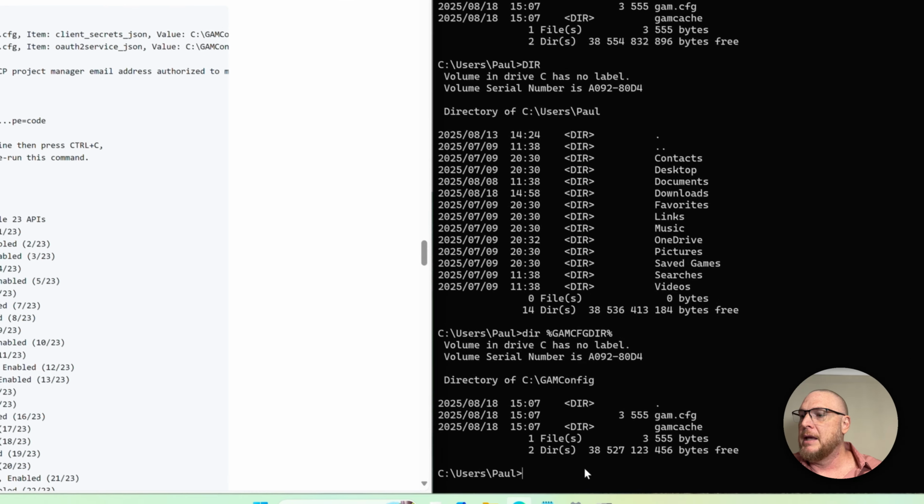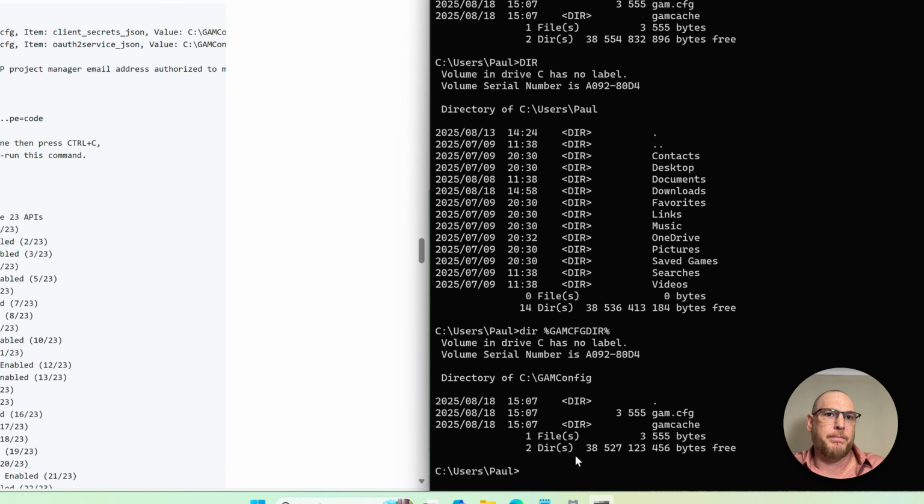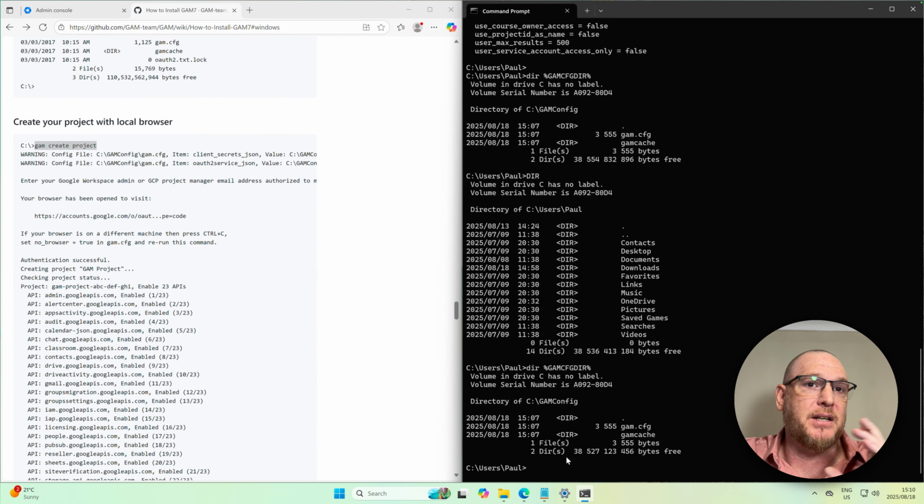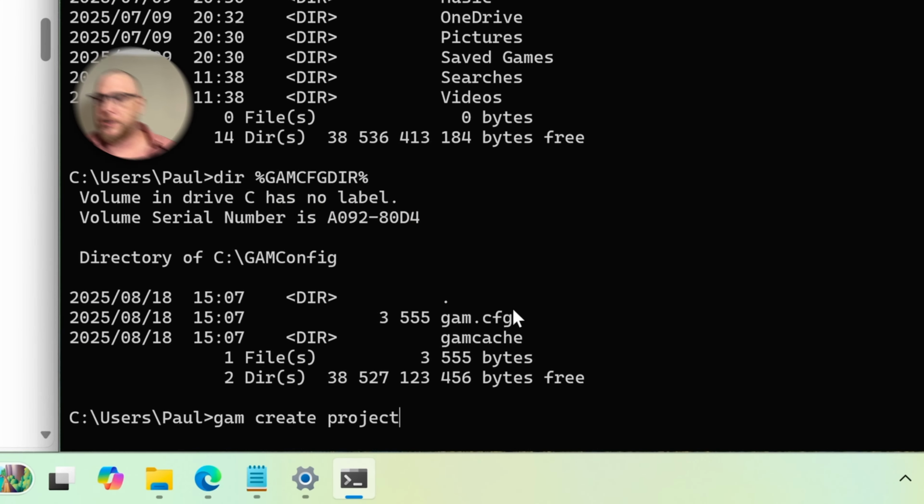Let's say copy. And once again, this is very important. If you are looking to create another client, another project, and connect to another Google Cloud or whatever it is, this is how you would do it. All the other stuff is basically stuff that happens locally on your computer to get your computer set up. This is now the connection. So once again, gam create project.